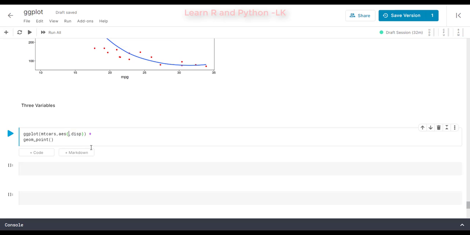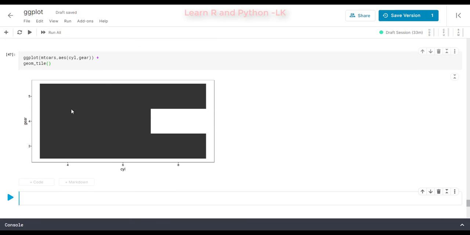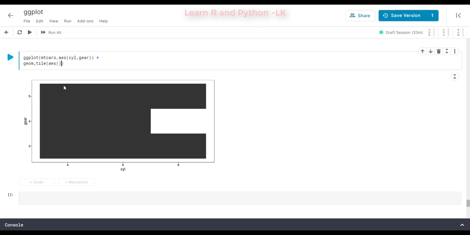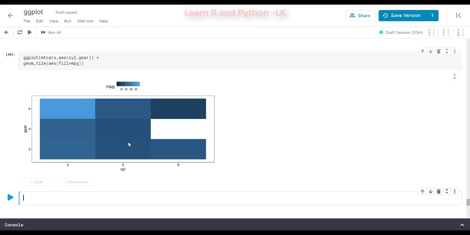In this, I'm going to use this cylinder and here, instead of geom point, it is geom tile, which is kind of a heat map. So we have to specify the aesthetics in this geom tile to differentiate the plot. I'm going to mention this miles per gallon. You can see this heat map between the cylinder and gear.